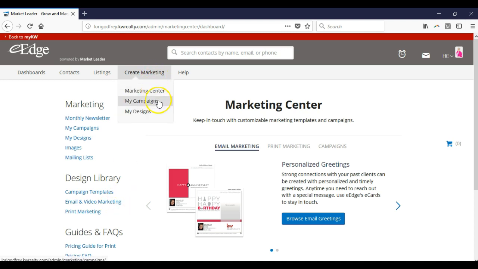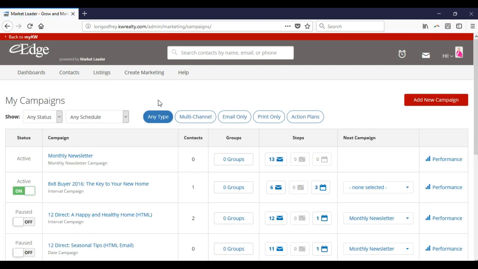Now the next thing down under Create Marketing is your My Campaign section. This is going to be all of your different campaigns that you currently have active or any campaigns that you might want to set up. In this case, everyone's going to have the monthly newsletter that'll say it's active, but unless you have any contacts on here, it won't do anything at all. So she has 0 contacts. That's not going out to anybody. She does have one active 8x8 buyer campaign. It looks like it's going to one person.